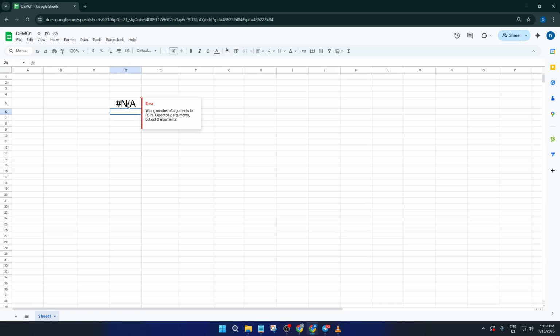Whether you share your sheets at work, in a school project, or just want things neater for yourself, learning this will help your data shine. Let's dive in and see how it's done.